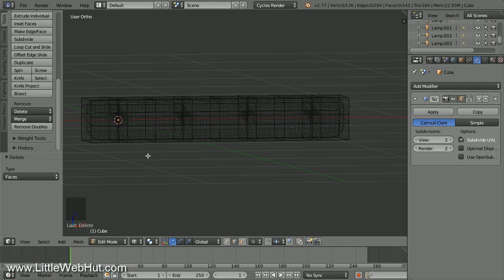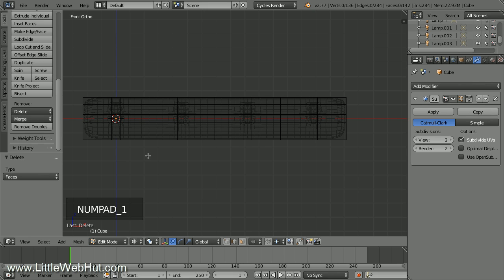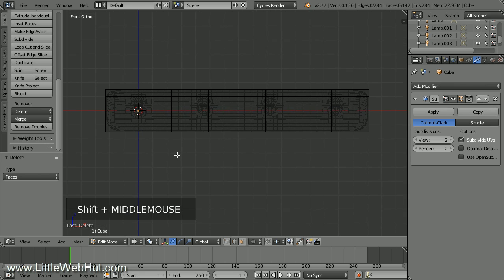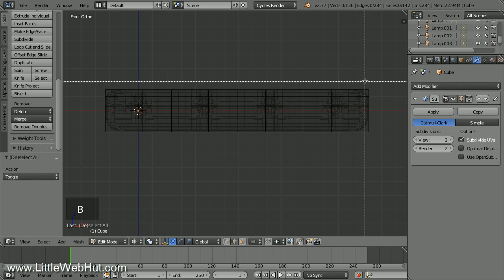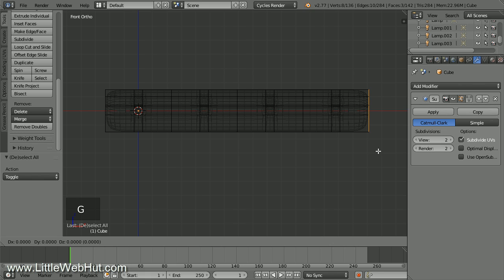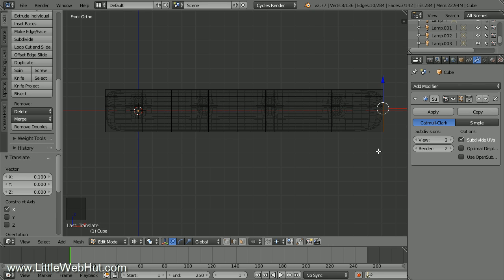Next, we're going to lengthen the ends a little. So press 1 on the number pad for front view. Then press A once or twice to deselect all. Then press B for border select and select the right side edges. Then move the edges on the X-axis by pressing G, then X, then 0.1, then Enter. Now press A to deselect all.